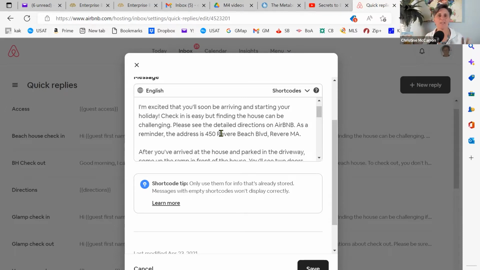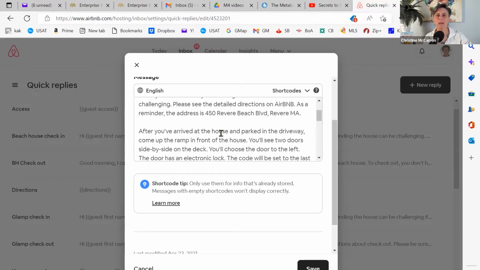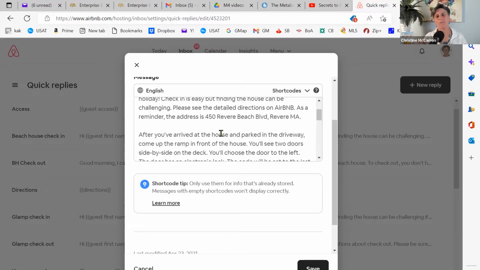In this case, I say checking in is easy, but finding the house can be challenging. Please see the detailed directions on Airbnb. As a reminder, the address is... Okay. So that's just a really helpful little thing to remind them again to go back to Airbnb, because I had detailed directions on there, with a picture of the driveway and a picture of the house and a picture of where you enter from the road and what the door looks like, and all these detailed pictures. I just want to remind them, go back to Airbnb and look at the pictures, so you're not calling me saying, I can't find the house, right?